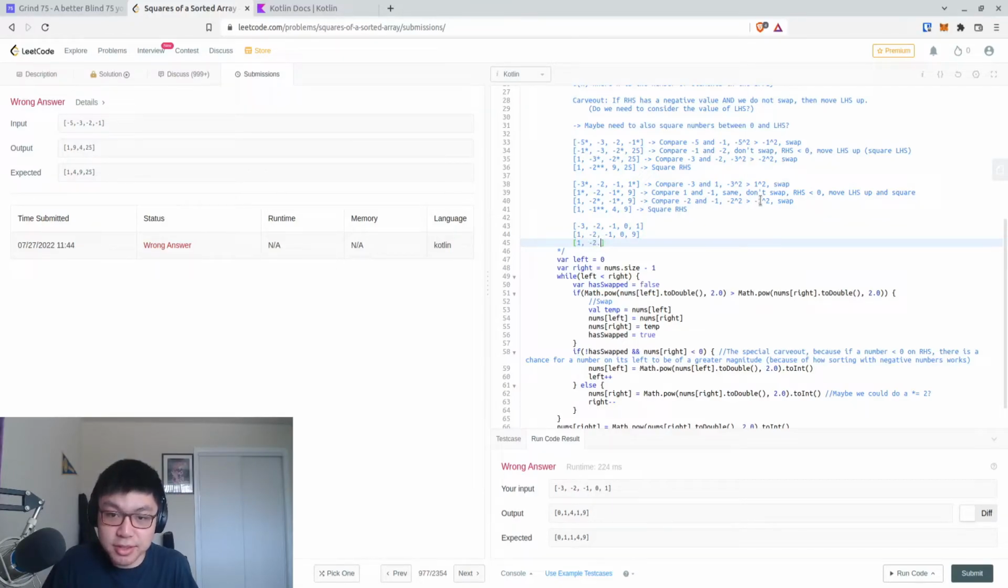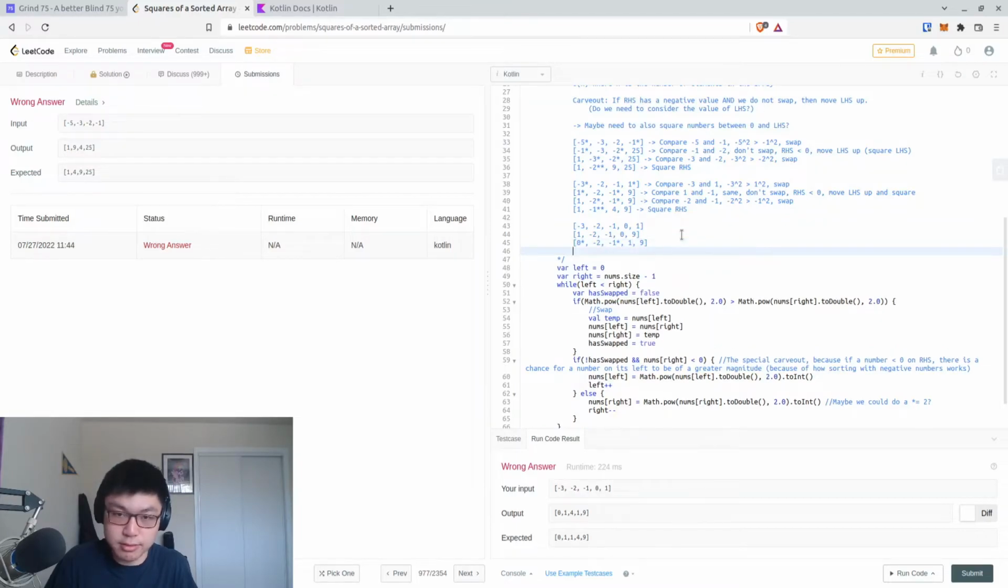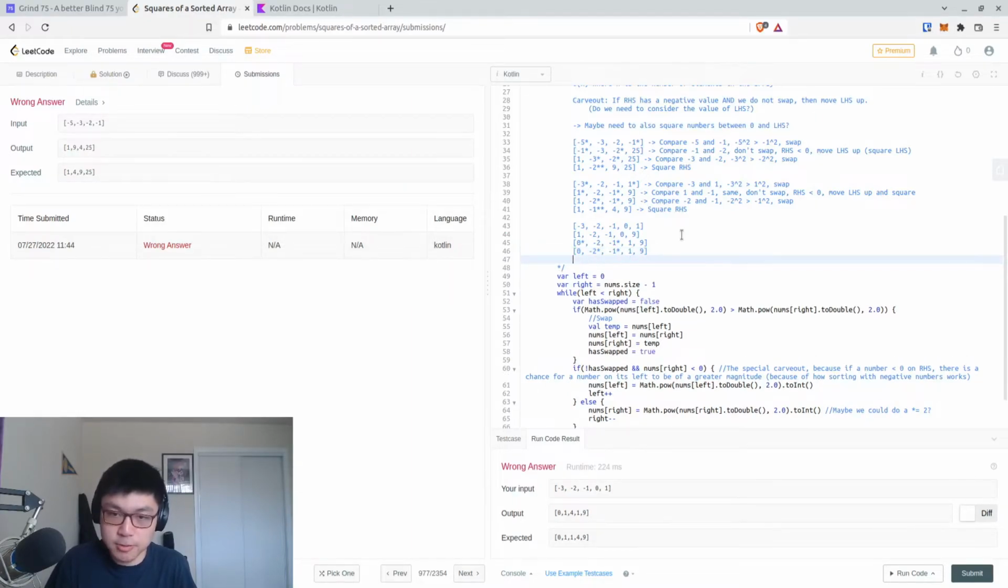1, negative 2. We would have swapped in that case. Negative 1, 1, 9. Alright, so we swap 1 and 3. Then we swap 0 and 1. So now the star is here. Left hand side is here. Left hand side is there. Right hand side and left hand side. That doesn't change anything. So now we go negative 2 star, negative 1 star, 1, 9.